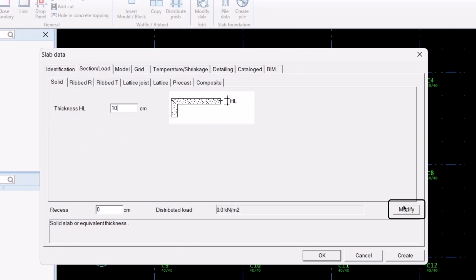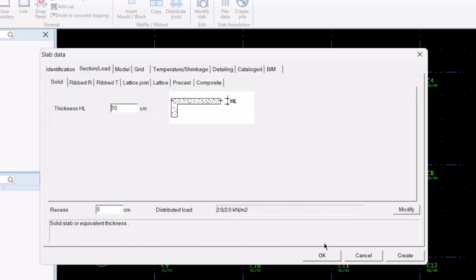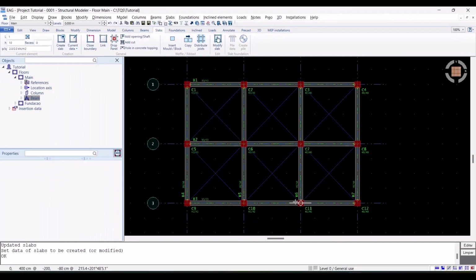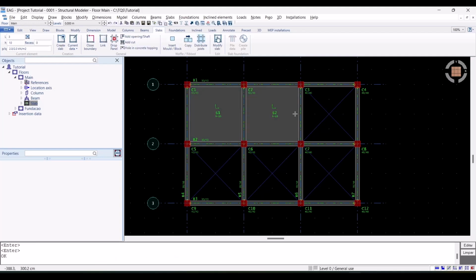Next, click on Modify button to add load and set 2 kilonewtons per meter for permanent and principal load and accidental loads, then click OK and OK again. To insert the slab, simply click on the Insert Slab button. Click on the center of the void area and press Enter.